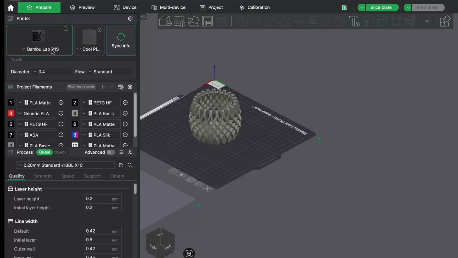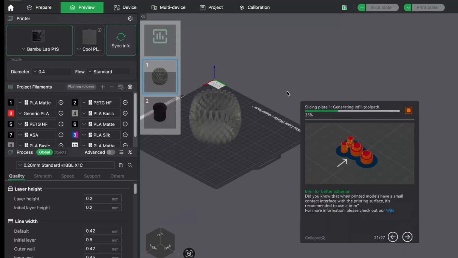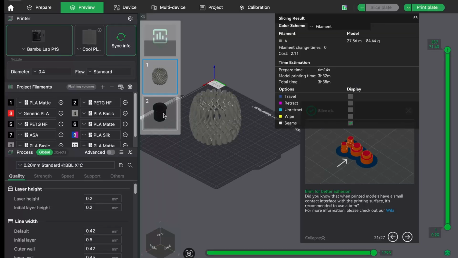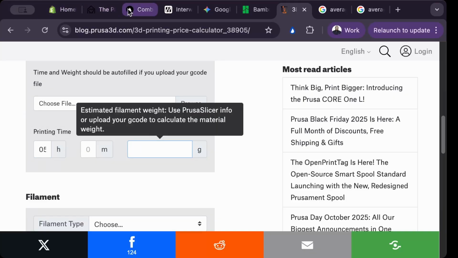Then I would also have to compute the price. So I would slice the model. I would have an Excel file where I would input the price of the power, the price of the filament, the price of the printer, and then it would compute this cost. Then I would have to add my margin to it and then set it into Shopify.